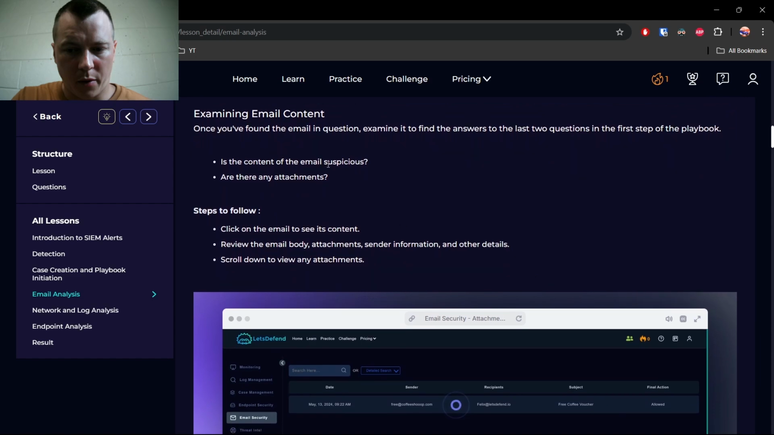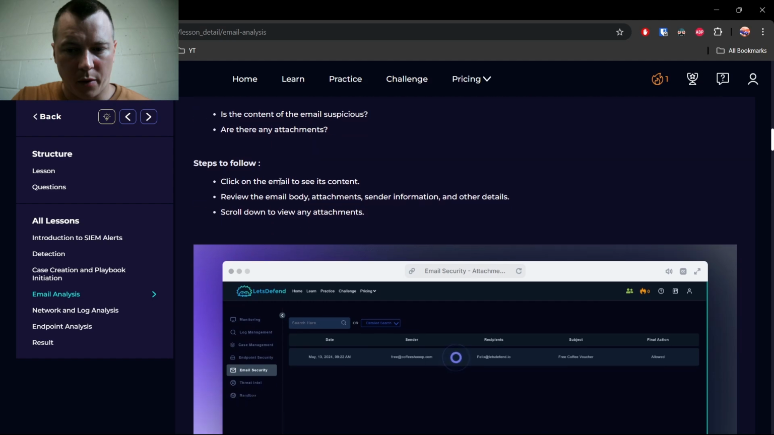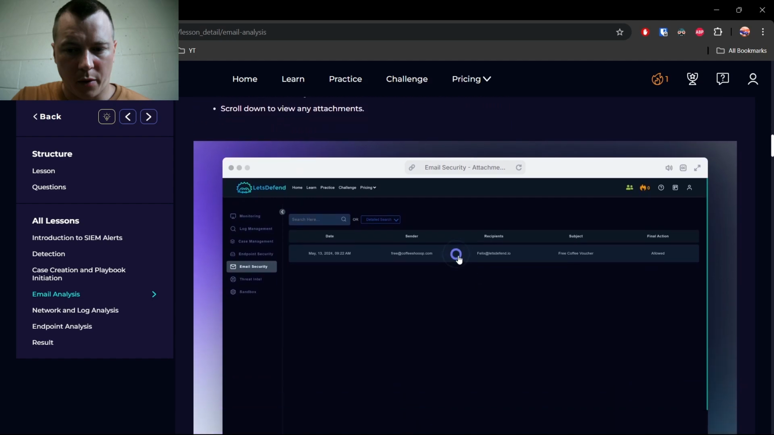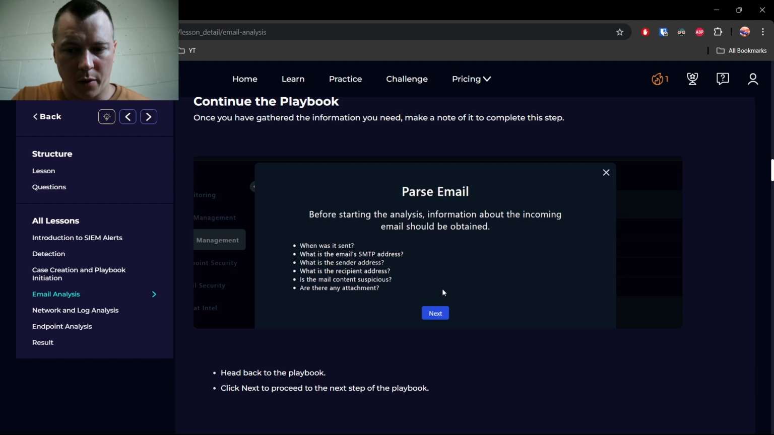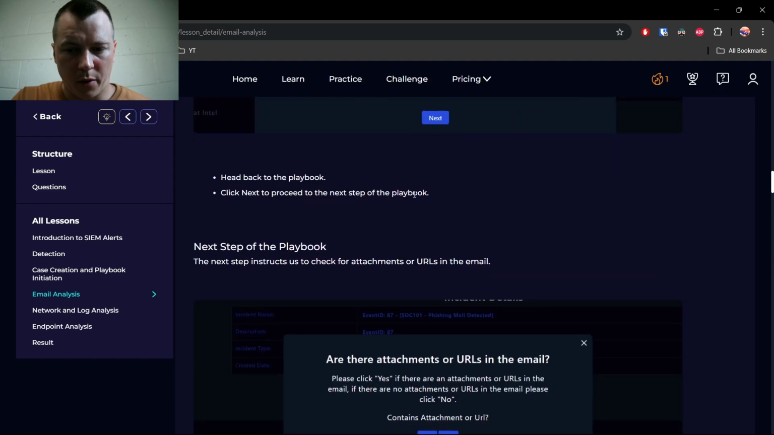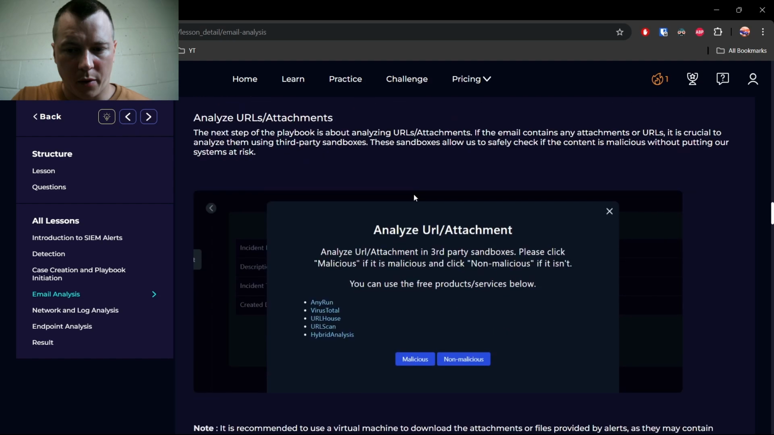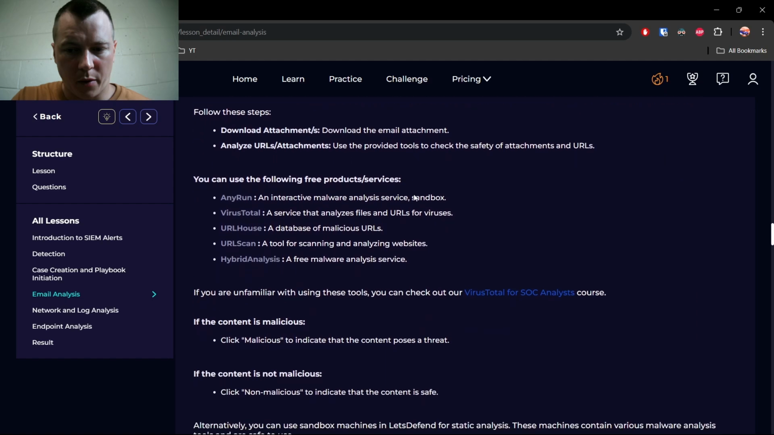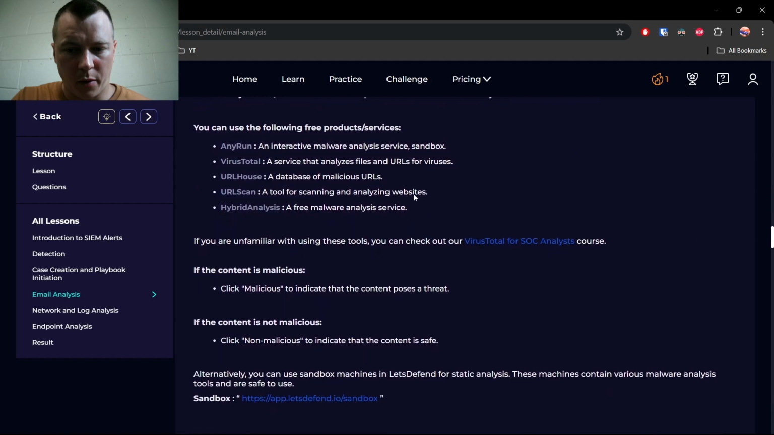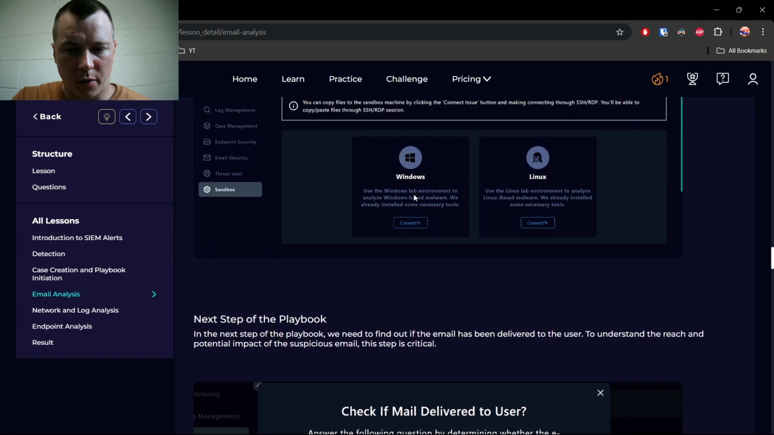The first step of the playbook: is the content of the email suspicious? Or are there any attachments? There is an attachment. Continue the playbook. Next playbook step, yes. Run VirusTotal, URLhaus, URLScan, Hybrid Analysis.